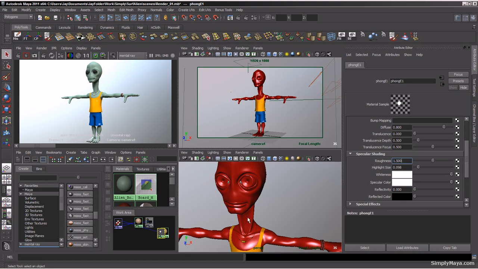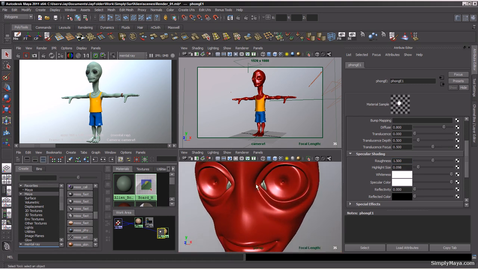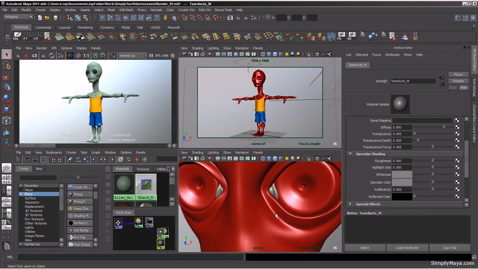And I think one more thing I've just seen, what we need to do is give the tear ducts a shader. And again, what I'd like to do is give that another Phong E. So let's just scroll all the way up in our Maya shading, and there we go. There it is there. So we'll grab that and we'll name that now. So we'll call that tear ducts_M. And what we need to do is apply that as well.